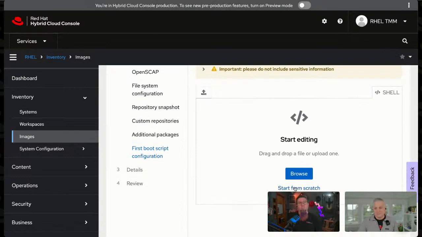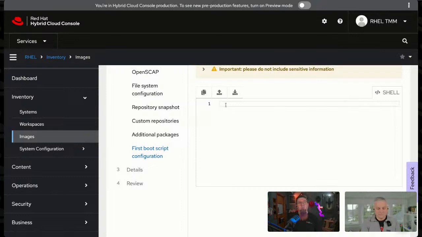And it even gives you a warning about sensitive data. So be careful how you define a user. If you're putting a user in here, make sure passwords are hashed, that kind of thing.